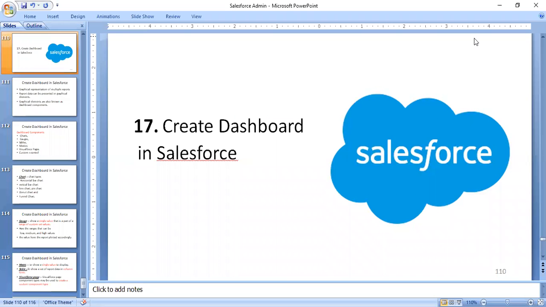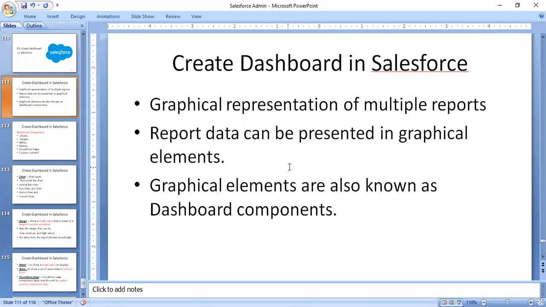Okay, good morning. In this session, you are going to learn how to create a dashboard, what a dashboard is, what the different types of dashboards you are going to be creating are, and what the different components of the dashboard are. And then, what exactly is a dashboard here?